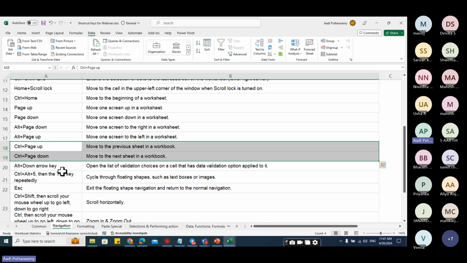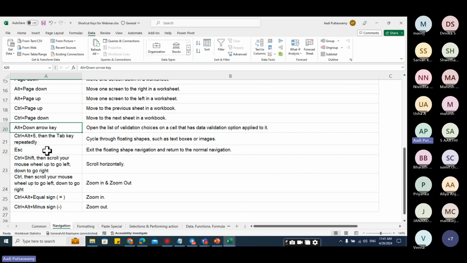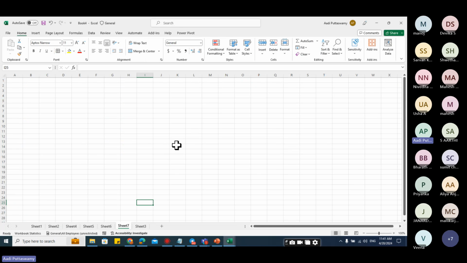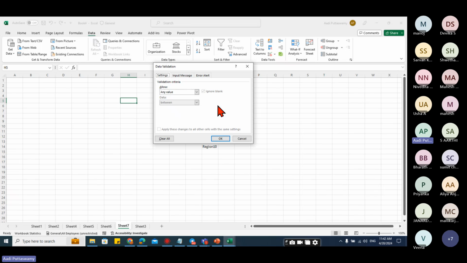Done. So here, I think somewhere it is there, but I don't know where because there are so many shortcut keys. I would have forgotten. Alt plus down arrow. Okay. Alt plus down arrow, what it will do is, for example, how to show this? Okay, let me take one simple example. I will create one list. Let me go here and here I'll use data validation.